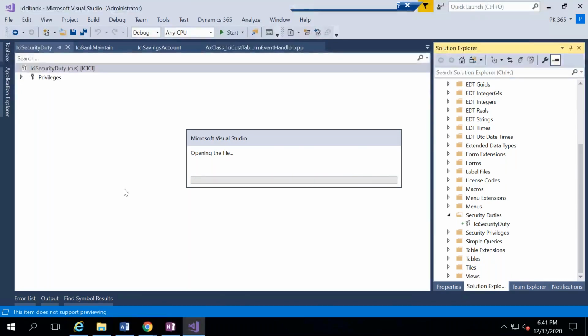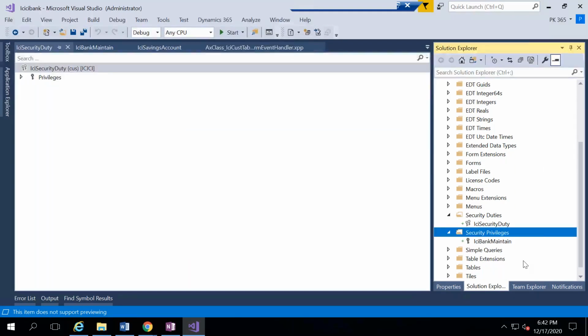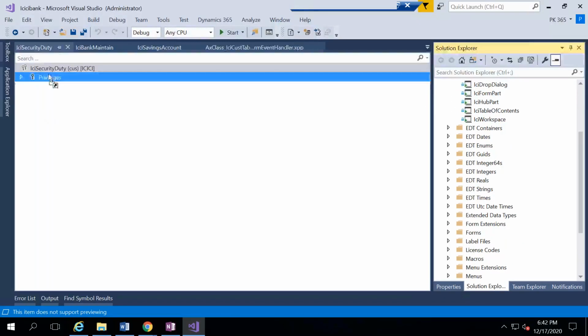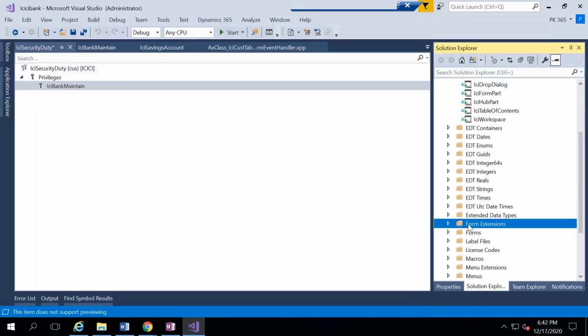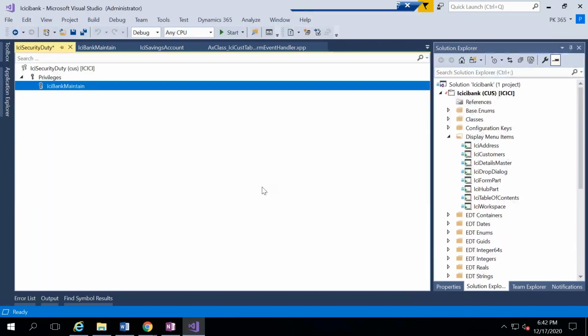Just a second. It's loading. And I have pinged the user ID and password. Please download the code if you want. In that you will have all these pieces of code. You can download it. One second. It's still loading. Done. Okay, now I will take this privilege here. And the next step is to create a role.